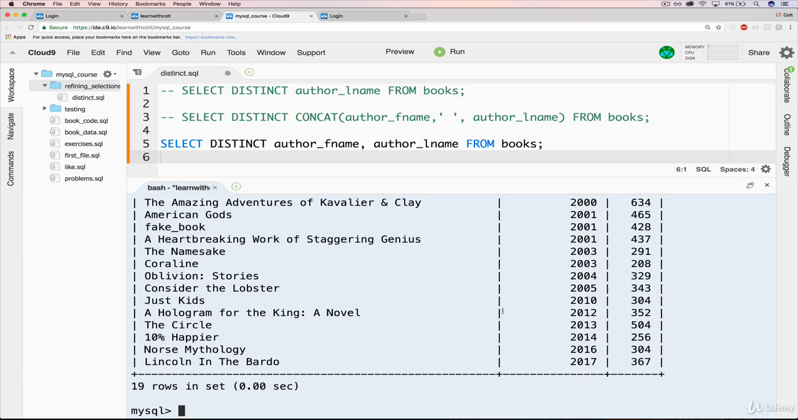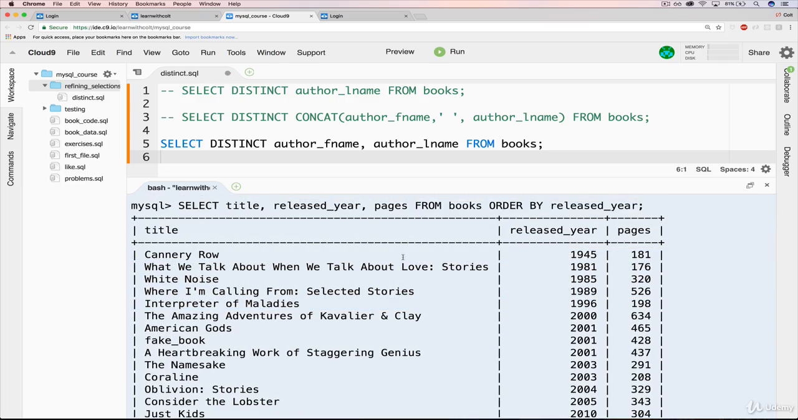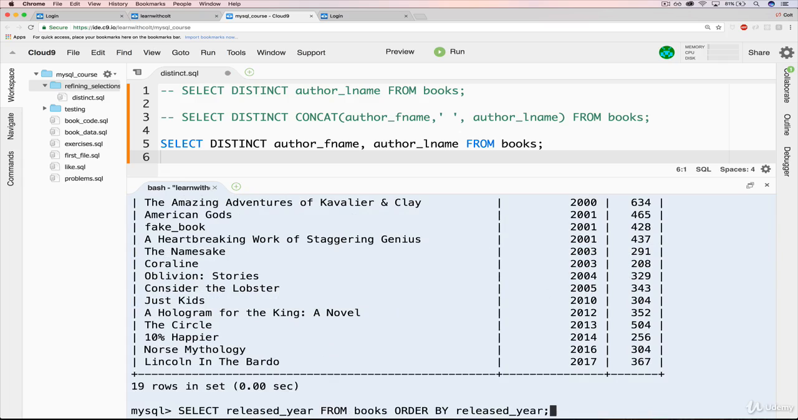So I can do that, and it's going to order them by the release year, but still gives me all the data. So it's not like it has to match. Or I could even leave released year out of this entirely. I don't have to select it, but I can still order by. So I could select title and pages and order by the released year.